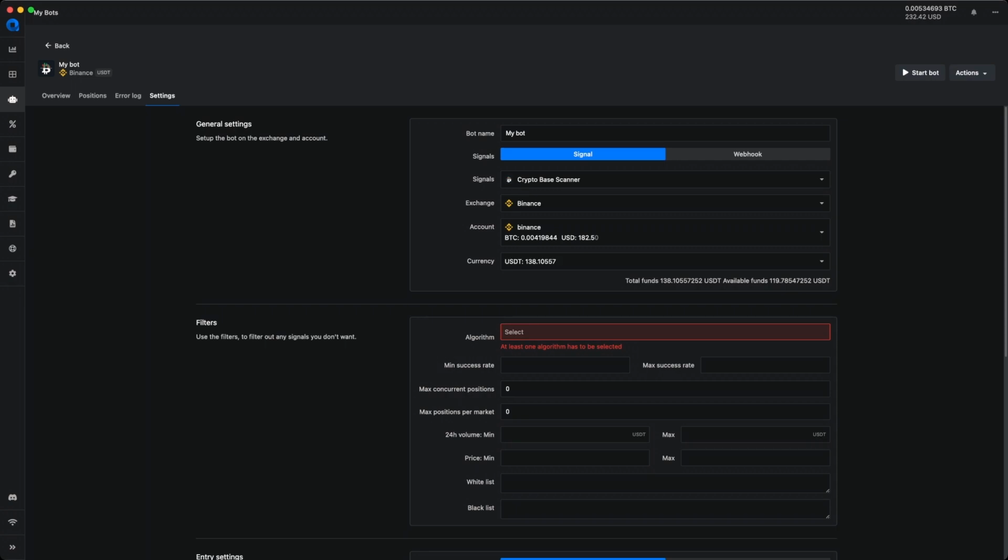If you want to subscribe for more accounts, you will have to create a bot for each account. If you want to subscribe for more quote currencies, you will have to create a bot for each quote currency. So if you have two accounts and you want Bitcoin and USDT signals, you will have to create four bots.